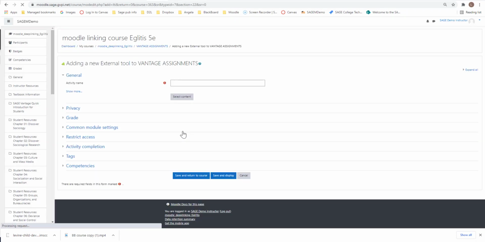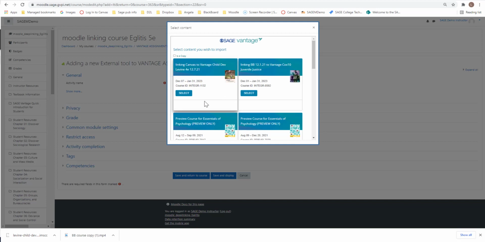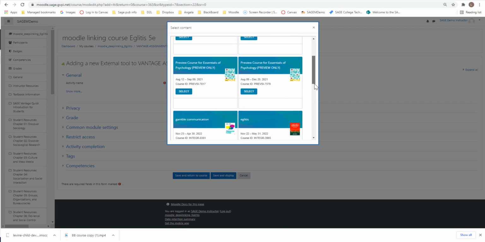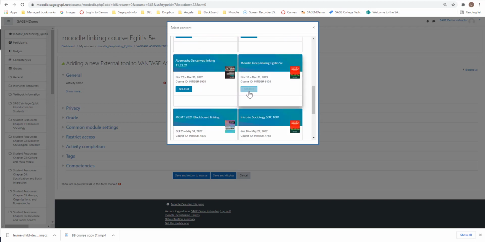I'm going to click here, and now I get to this page. I'm going to click Select Content. So let's click this Select Content button, and now I have to select my course that I've created. So I'm going to scroll down to my course, and it would be this one. So I'm going to hit Select.